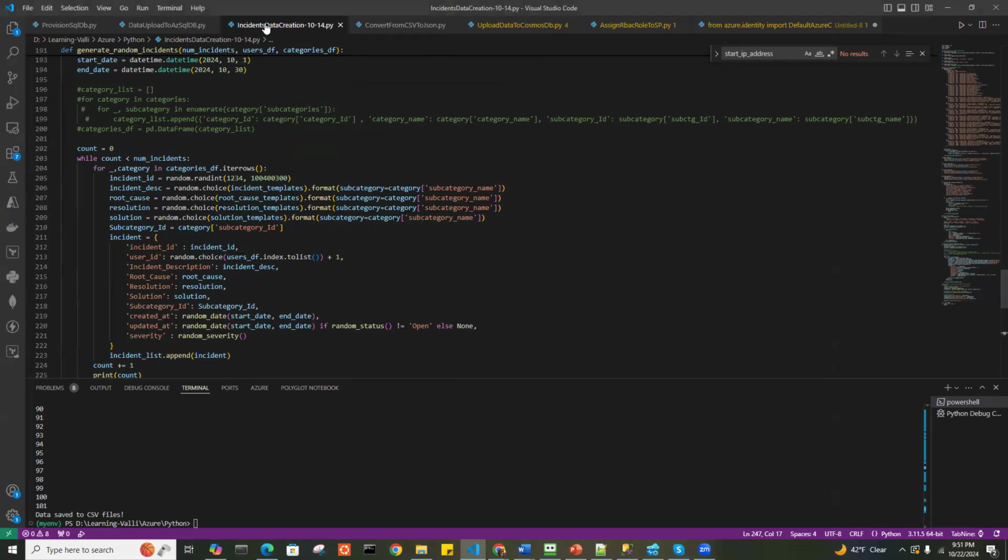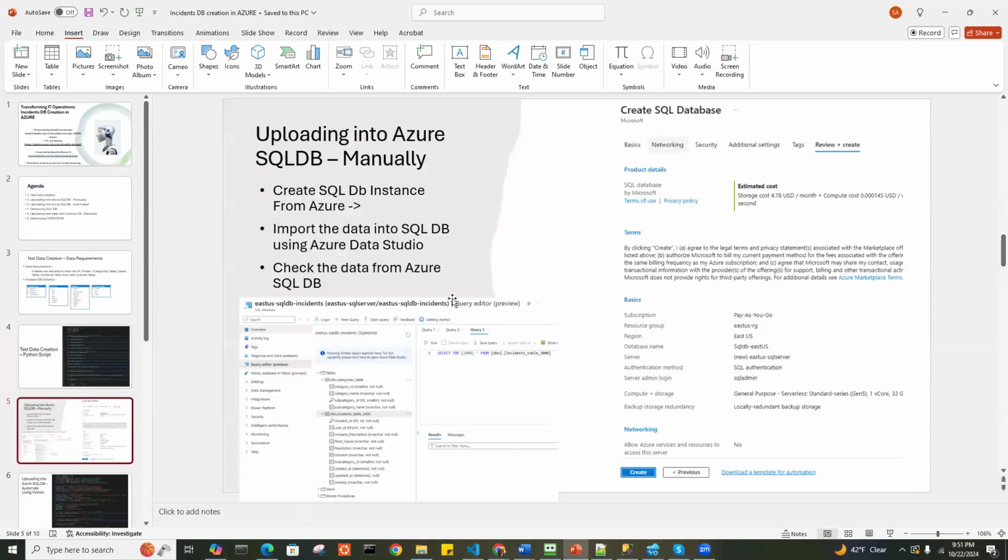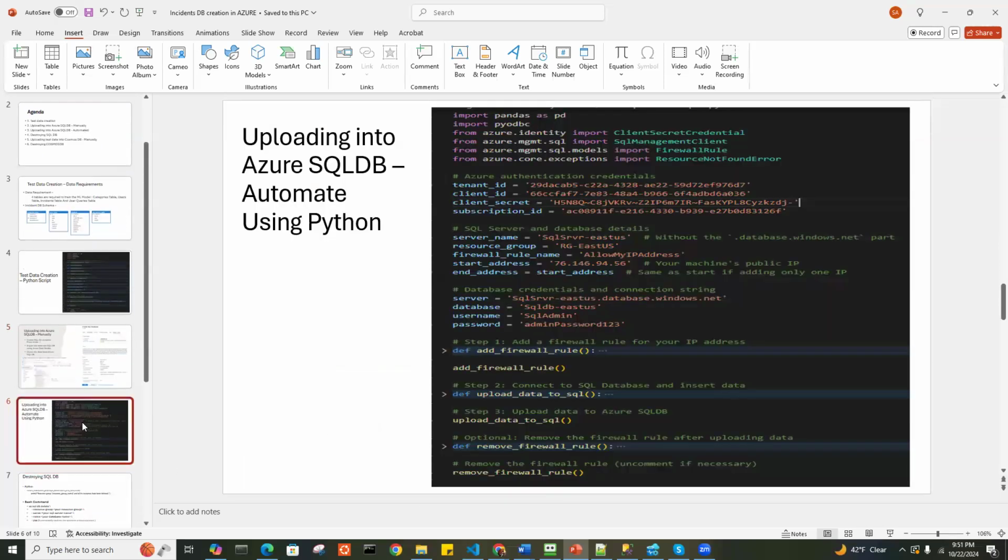So that's about the test data creation. Okay, let's look at how we can upload this data into SQL DB. First I'm going to create the SQL DB manually and upload it. And then next I'm going to show you how this can be automated, the creation and provisioning of the infrastructure and also uploading the data, both automated.